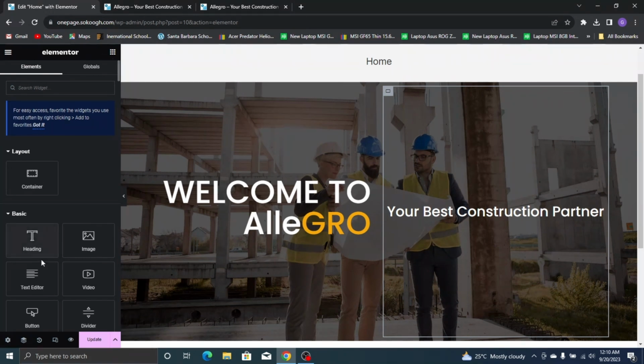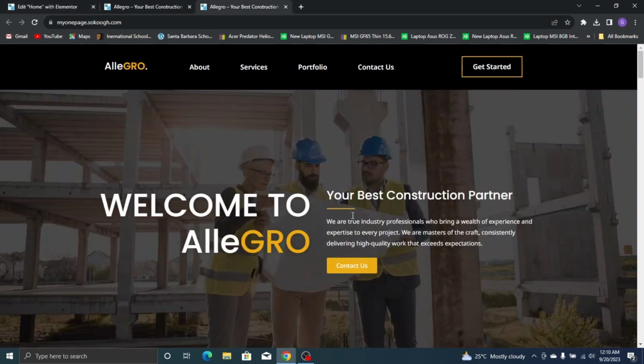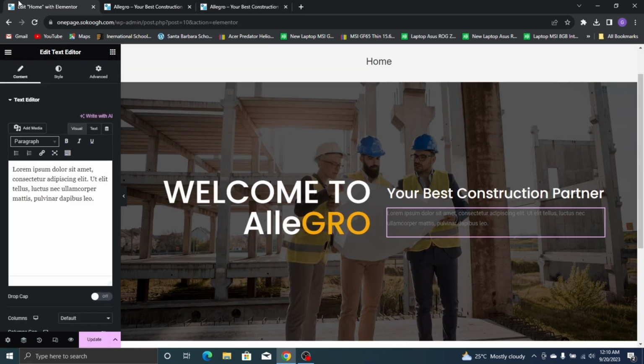So go over here, drag in a text editor right under this one. And now that we have it here, we can copy what's here. Or if you have your own descriptions for the different titles that you'll be using on your website, you are free to use them. Or if you're having trouble, you can also generate them with ChatGPT as your AI.